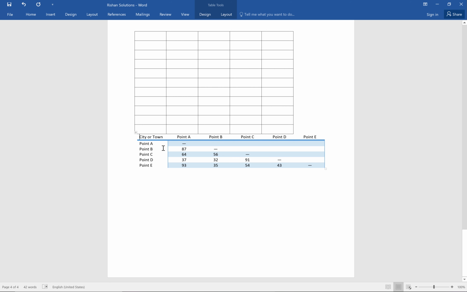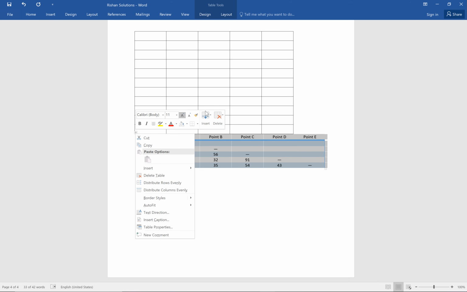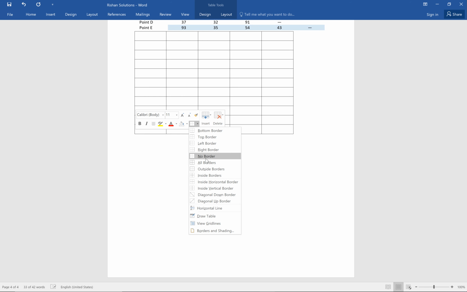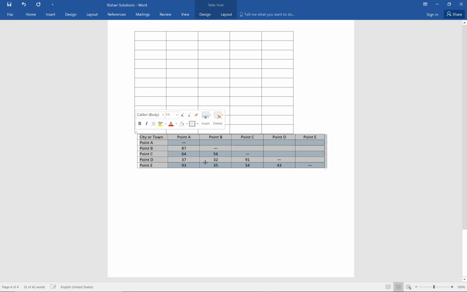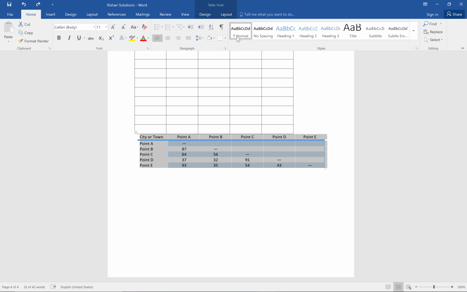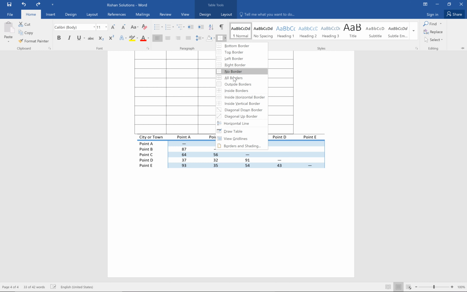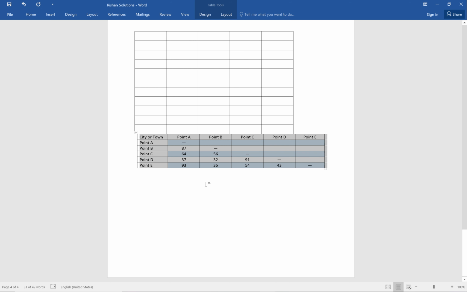So now this table doesn't have any borders. To insert borders, select the table and then right click, and you can see this option to add the borders. So you will have all borders here, or otherwise go back. In the home tab also we have an option to select the borders. You can have all borders from here. So this way you can create tables, and you can add the colors.